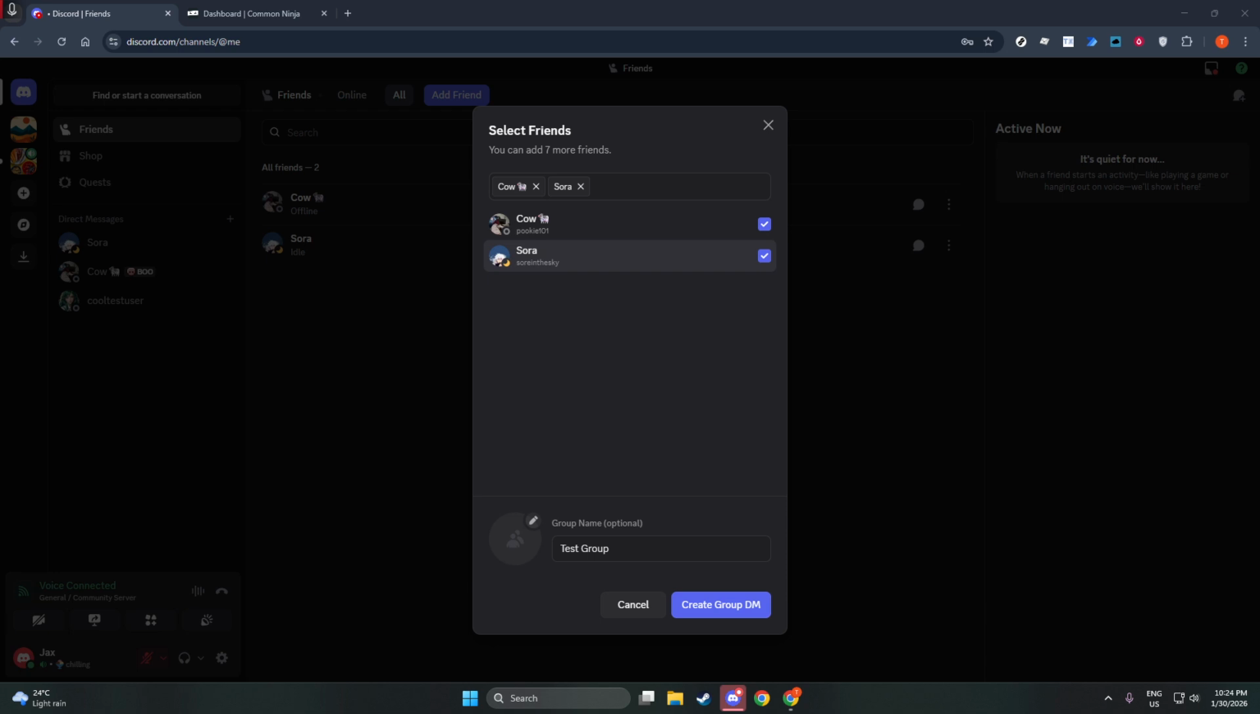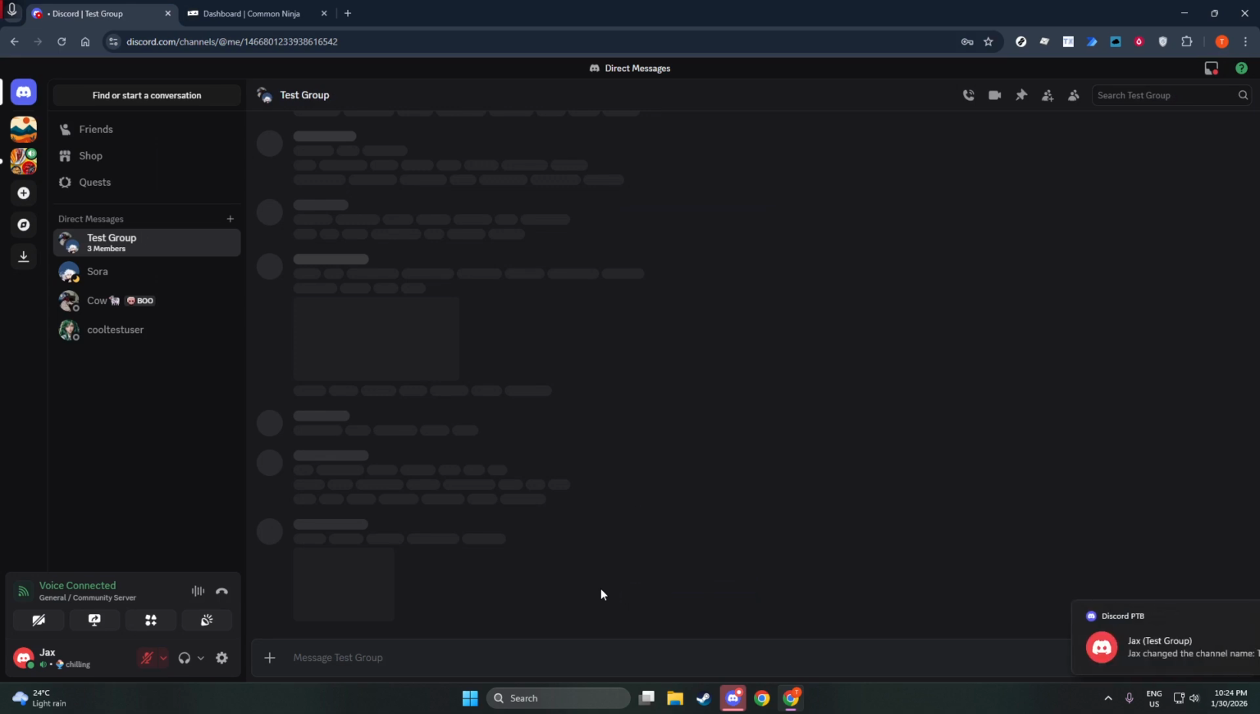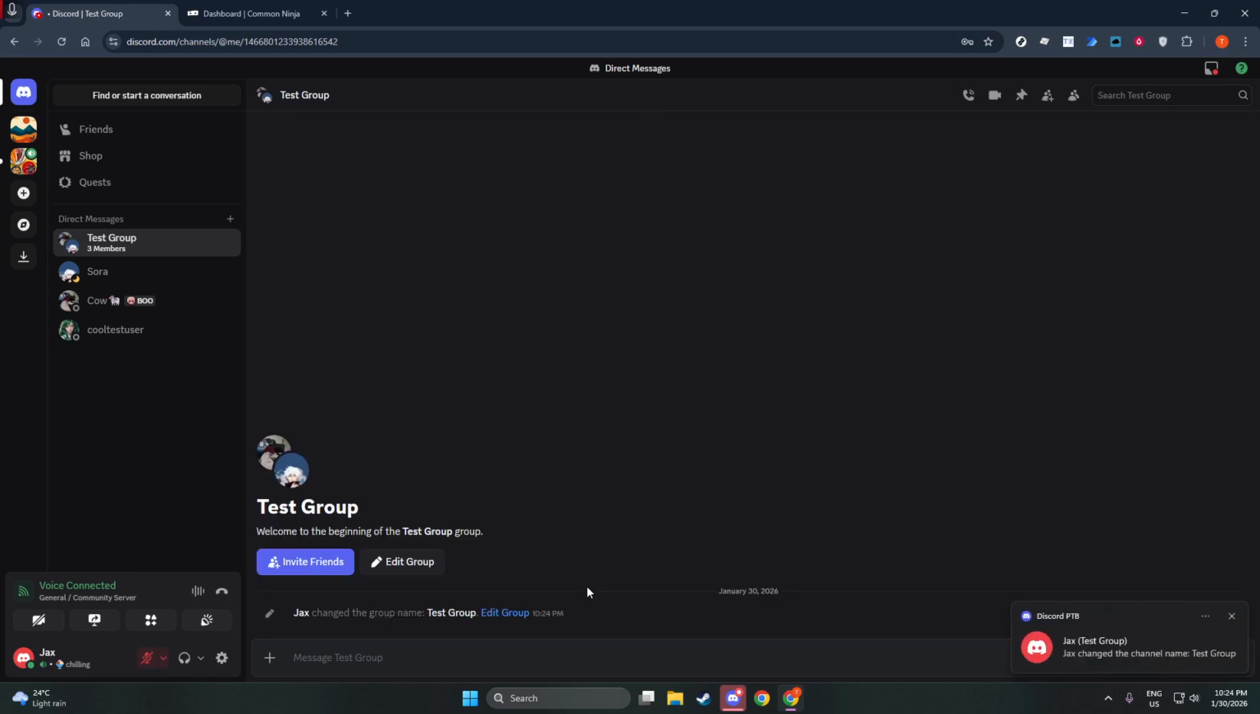Once you've picked who you want, look to the bottom of that window and click Create Group DM. Discord will create a new conversation and open it right away. You'll see everyone you included listed at the top, along with the chat area where you can start typing immediately. From here, you're all set to talk, share files, drop images or links, and even start a voice or video call if you like. Group DMs are private to the people you've added, which keeps things simple and contained.